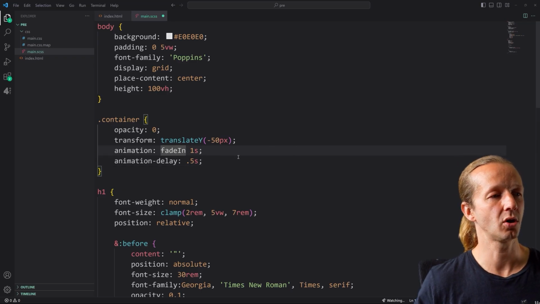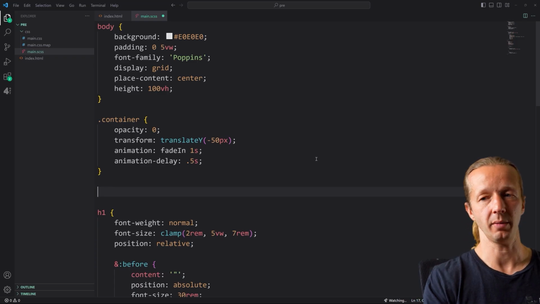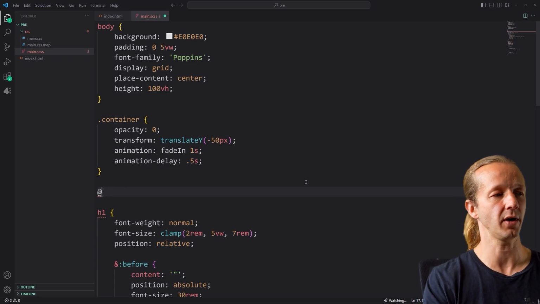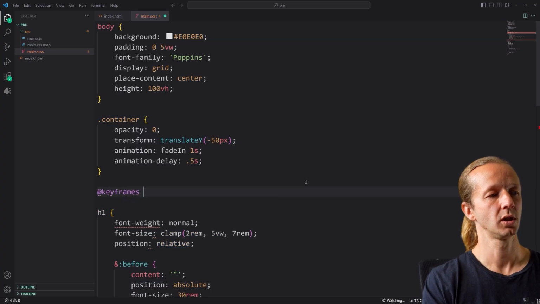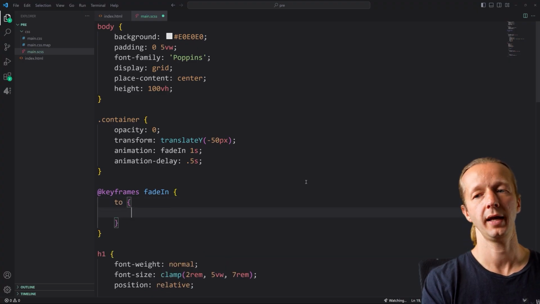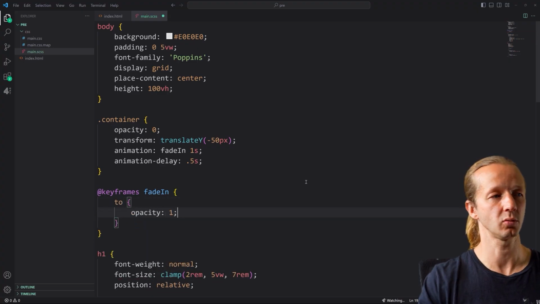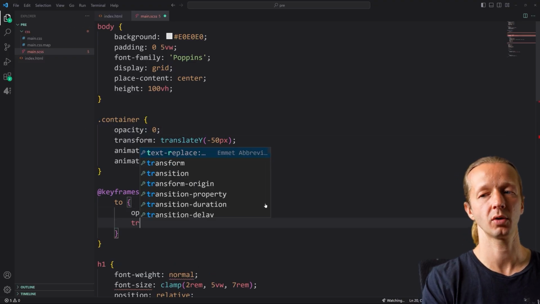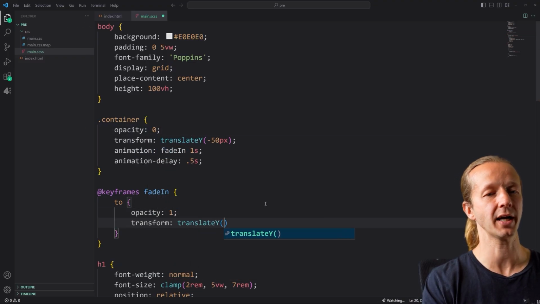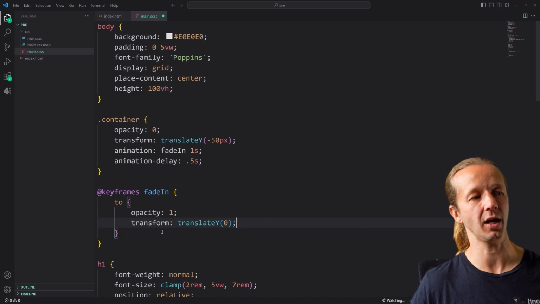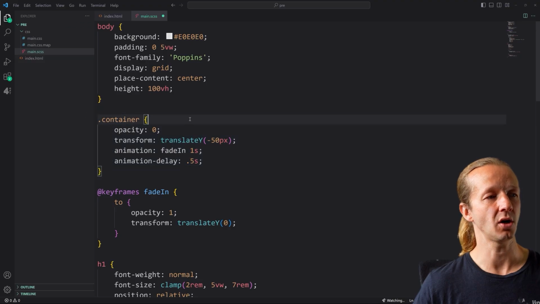So now we have to go ahead and define this keyframe animation. And for that keyframe animation, here's how we do that. At keyframes, the name of it is fadeIn. And then for this one, all we have to say is 2. And then we'll put opacity 1. Because remember, we set it to opacity 0 right here. And then we're going to say transform, translate Y back to 0, which is the original point of where this HTML element will be in the document.